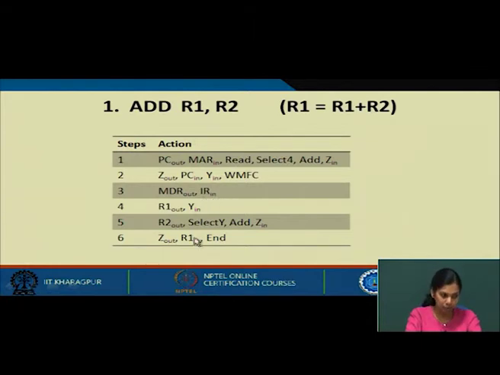Now, at this stage it is ready for decoding and execution. From the next step, the instruction gets decoded at the end of this step, and after decoding it is ready for execution. This instruction basically adds the content of R1 and R2 and stores it back in R1. For this, one input should directly come through the bus and the other input should come through Y. So, we do R1 out, Y in. One of the register values is coming through Y. Next, we do R2 out, select Y, add, Z in. Now R2 out is available directly from the bus.